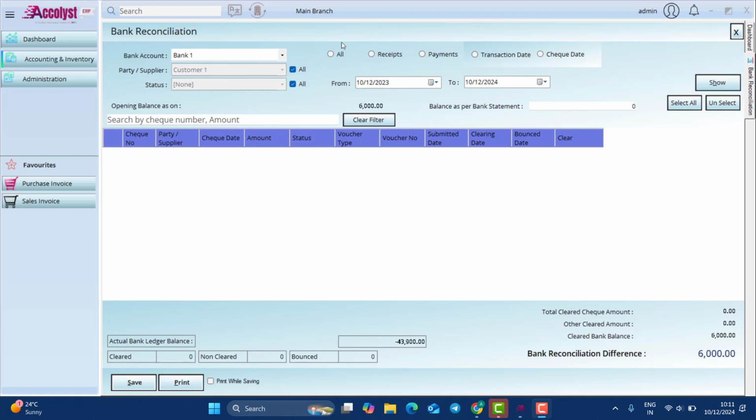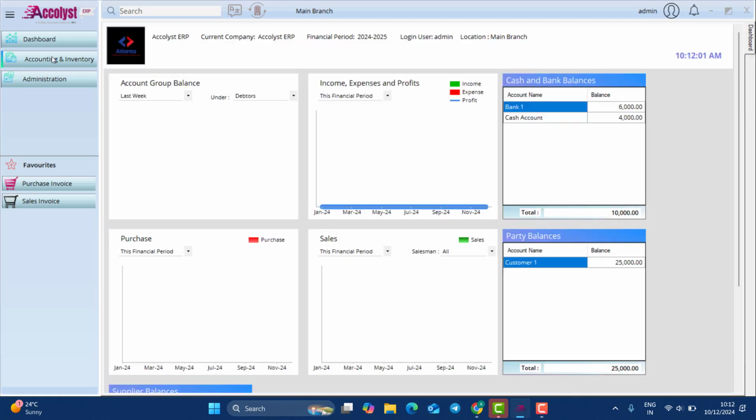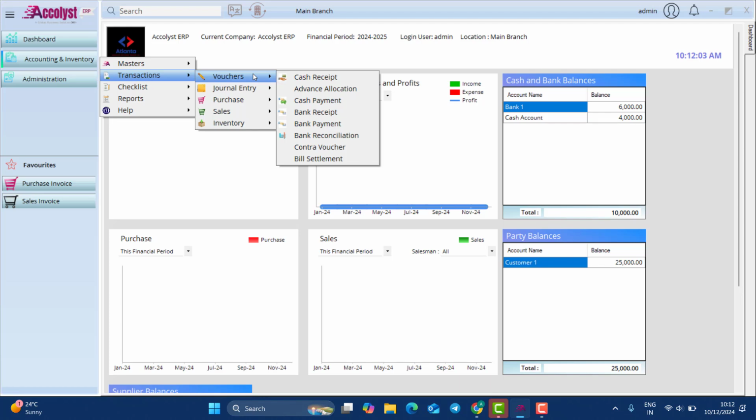Bank one, select all. You can see all these details. So this check is on its date. Then you can just use cleared, submitted, bounce based on your requirement. It is possible to do the bank reconciliation here.